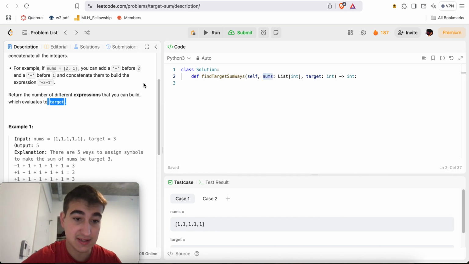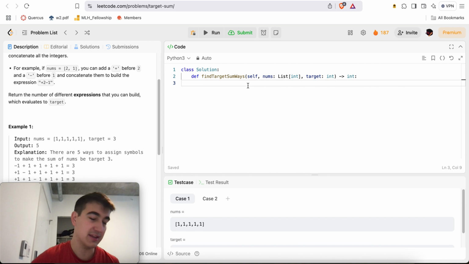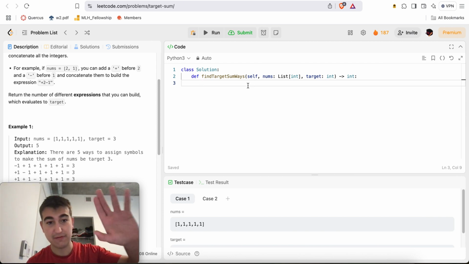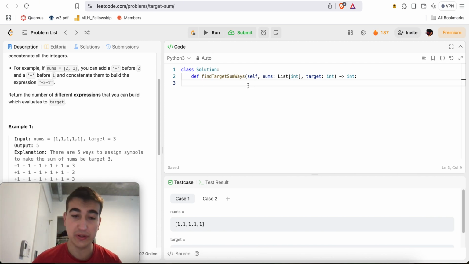But we must evaluate the target. So I'm going to guess that we have a target thing at the end. That way, when i is greater than or equal to the length of nums, we can see if we hit our original target or not. We can initially pass in a value of target, and then at the very end, only consider the solution true if it ends up being 0.